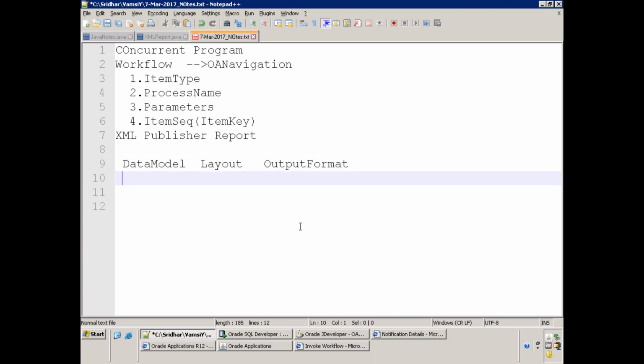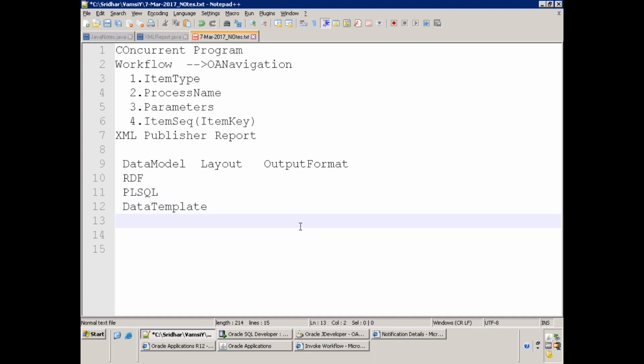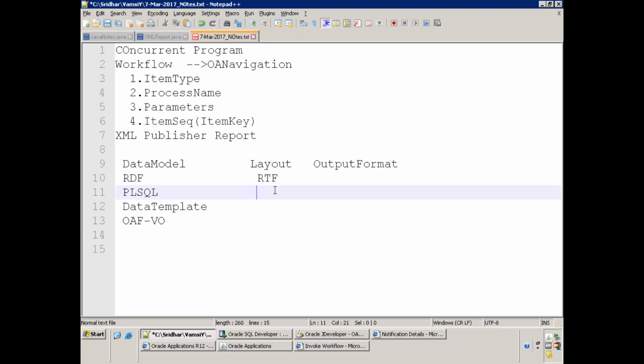Now assume that from the XML publisher point of view, we can have the data model either in the RDF, we can have the data model in the PL SQL, we can have the data model in the data template approach, and finally, you can also have the data model in the OAF view object. This is what we want to discuss. And the layout, like we have different layouts, like we have RTF, we have FO, we have eText, right? A lot of formats we have. So now, okay.